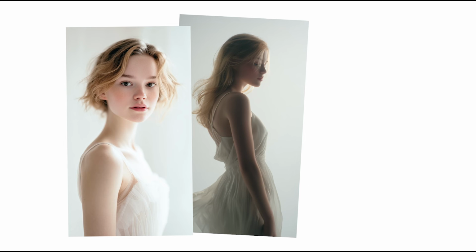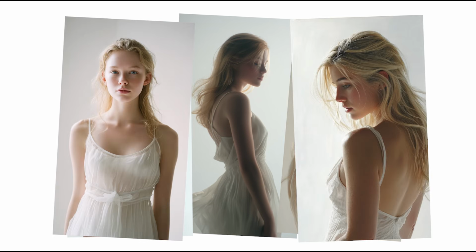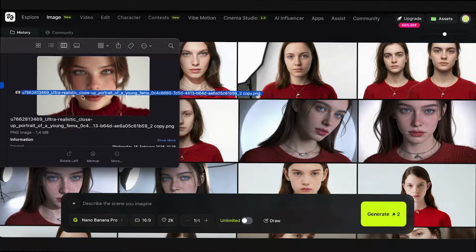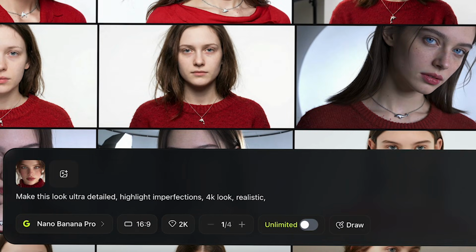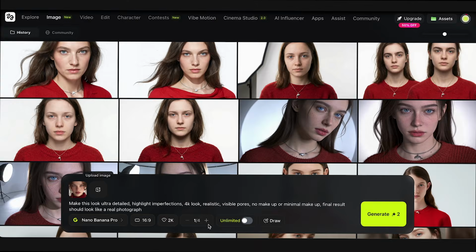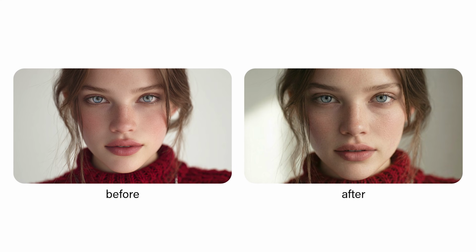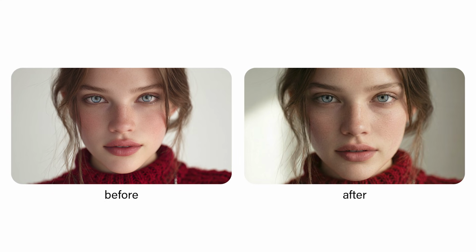Now let me show you how you can use this model to increase the realism even further. Midjourney has this typical AI fake look that makes all photos look way too perfect. So if we want to increase the realism of such scenes, simply attach your image to Nano Banana and say, make this look ultra detailed, highlighting imperfections, natural skin, visible pores. Final result should look like a real photograph.